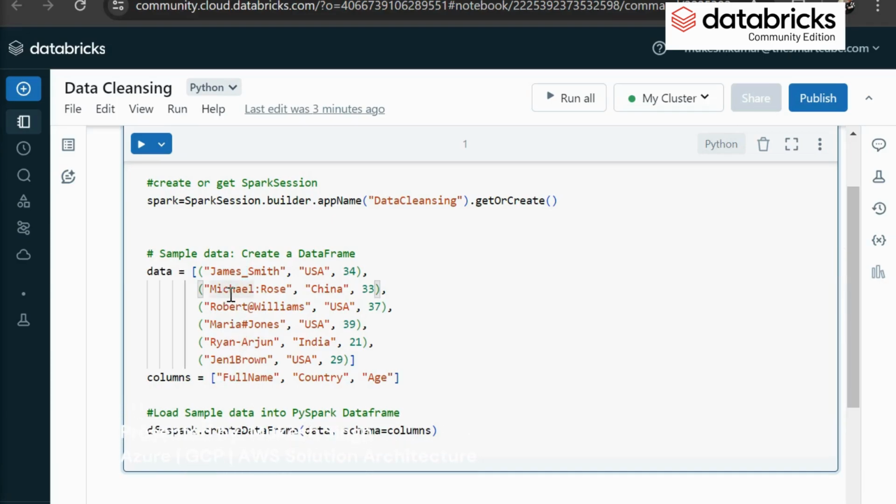Like in the next rows, you can see Michael:Rose, Robert@Williams, Maria$Jones, Ryan-Arjun, Jane1Brown. So we have to remove these unwanted characters. In the next row you can see we are loading this data into our data frame. Now we are going to execute this code.